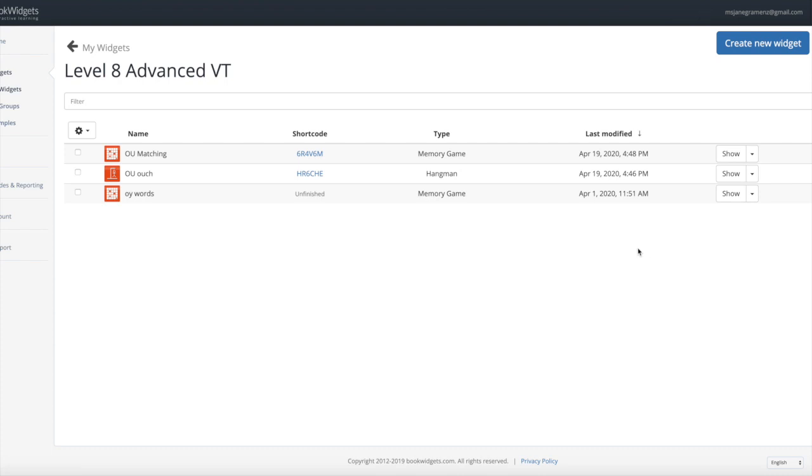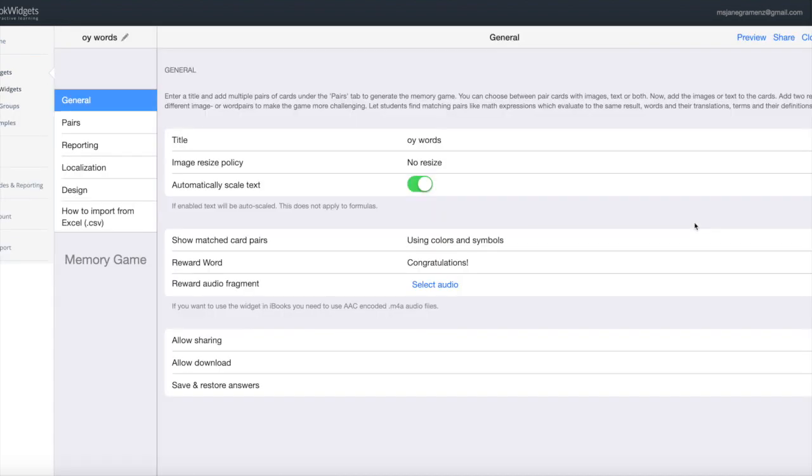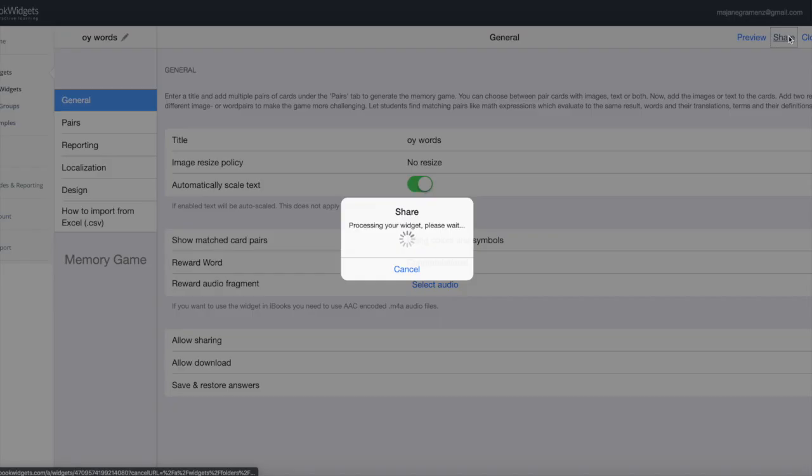But if I want to share it, embed it on my mural board or anywhere else for use, I have to go over here and click the arrow that says Edit. Go up to the share at the upper right, click, and you'll see it is processing your widget. Please wait.